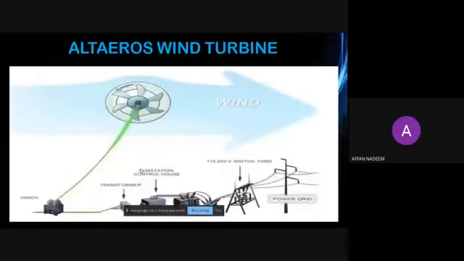Then the next question is, after the wind turbine, how does the electricity come to our houses? The wire connects from the wind turbine to the transformer, then it goes to the substation control house, then to the switchgear, and then to the power grid, then to our houses.